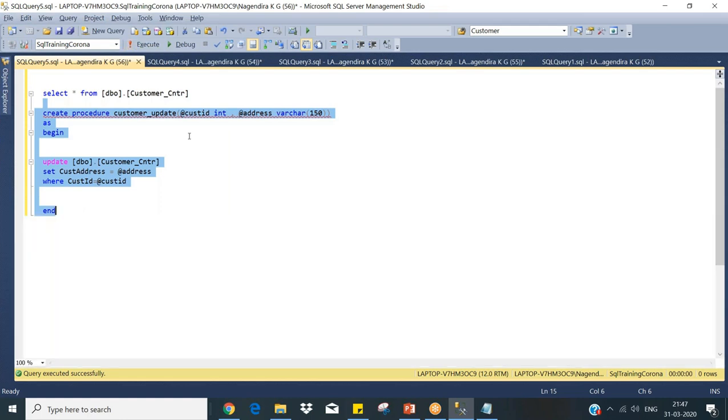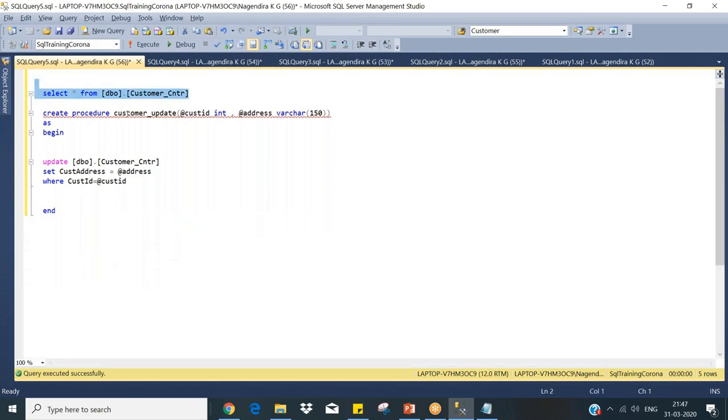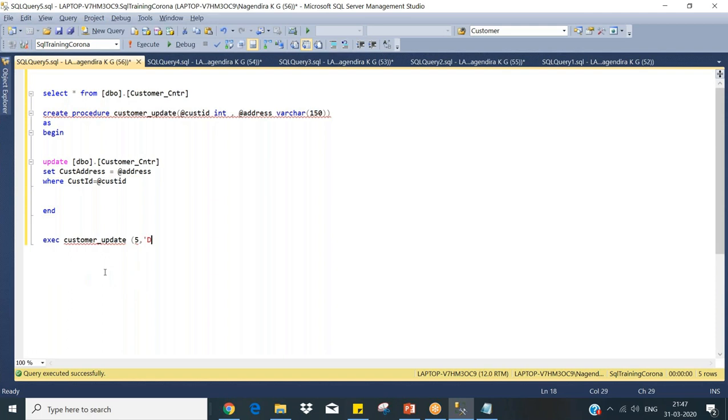Now you see the values here: 1, 2, 3, 4, 5, 7. Now I want to update Deepak from Chennai to Delhi. I can use this procedure: execute, and you give the values, 5, comma, Delhi, to change Deepak to Delhi. Now I'm not running the update statement, I'm running this procedure.